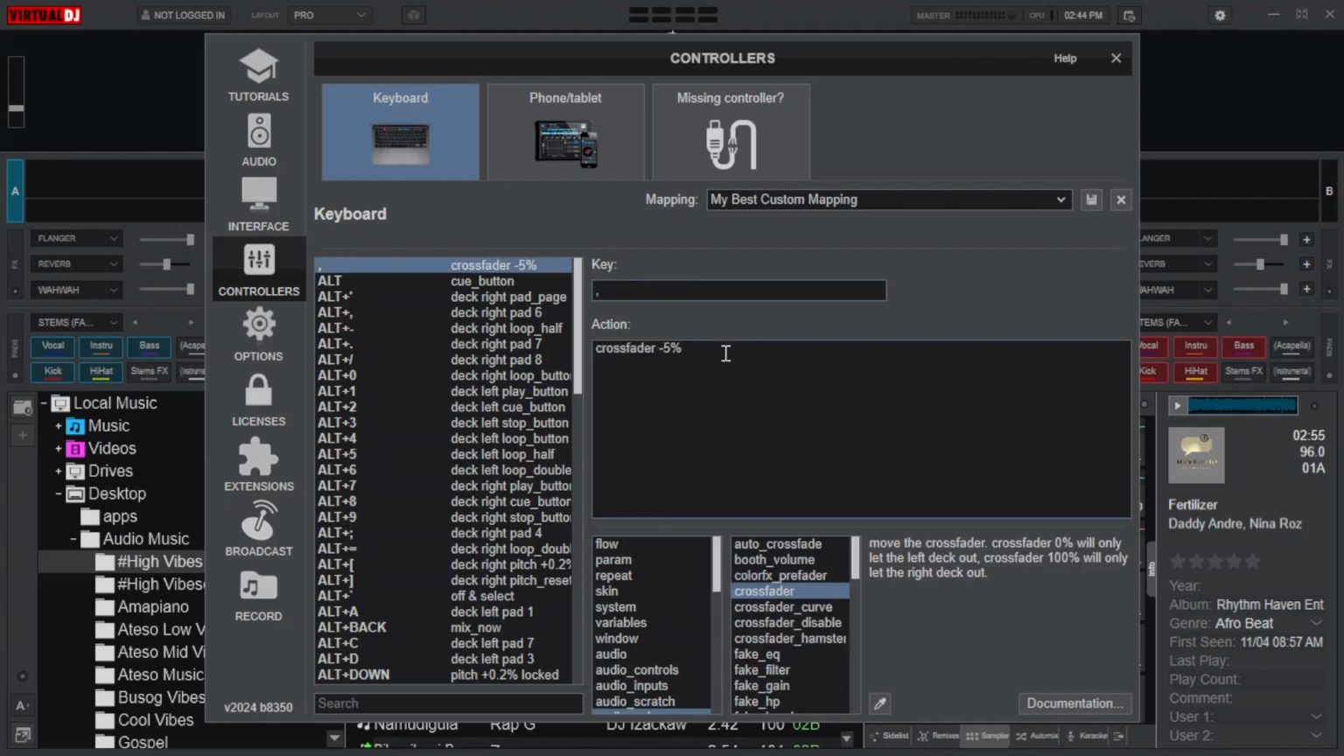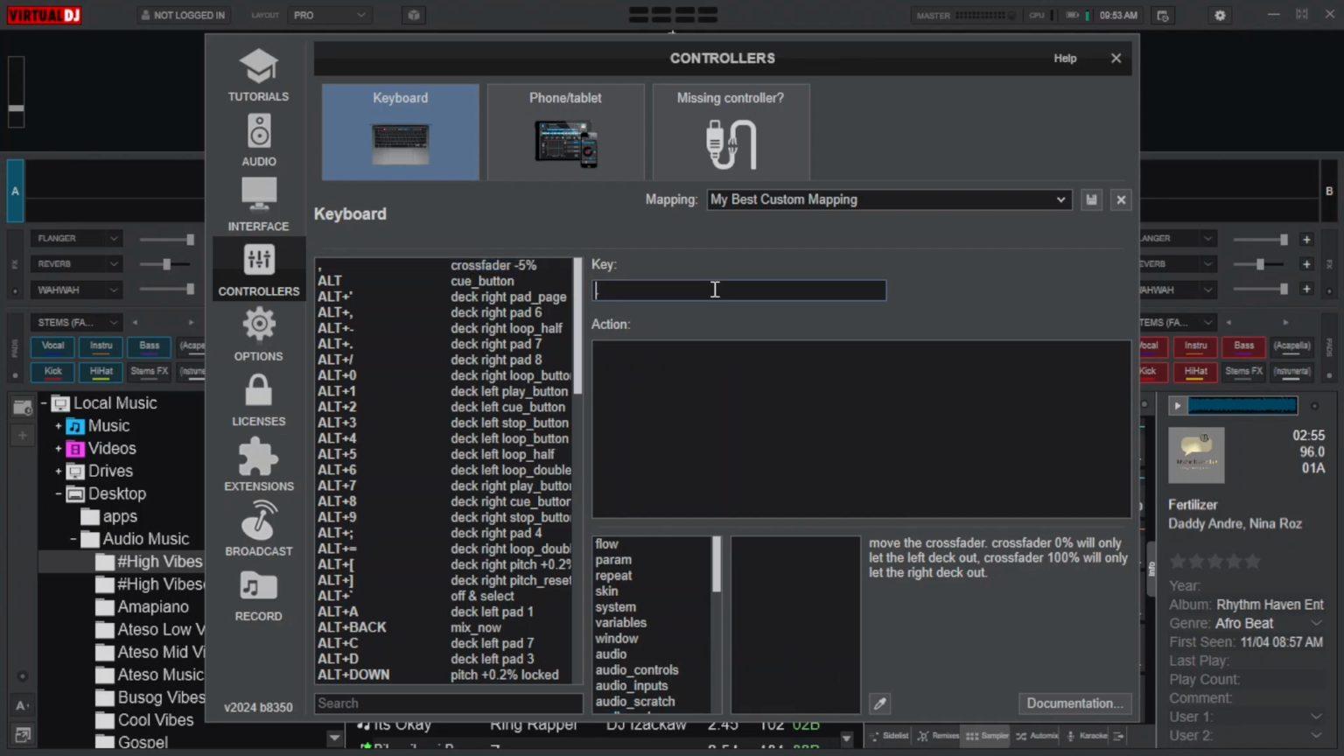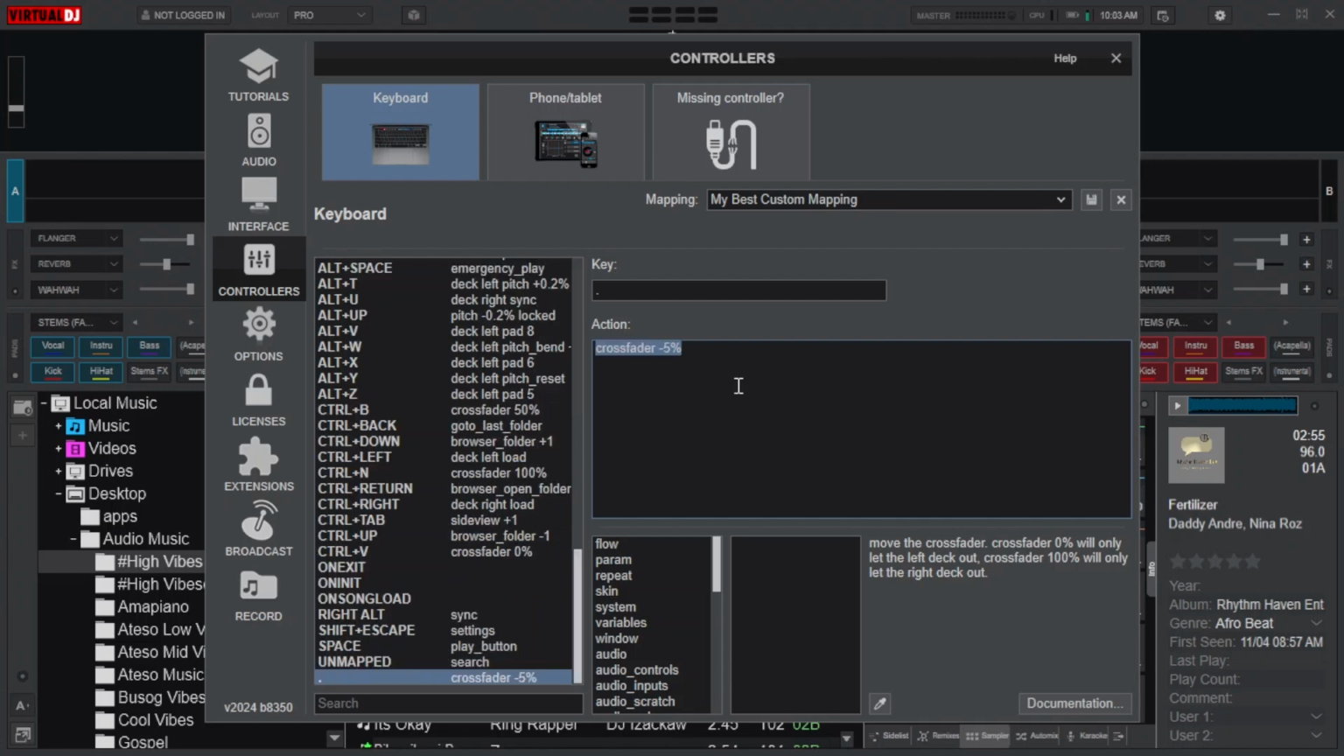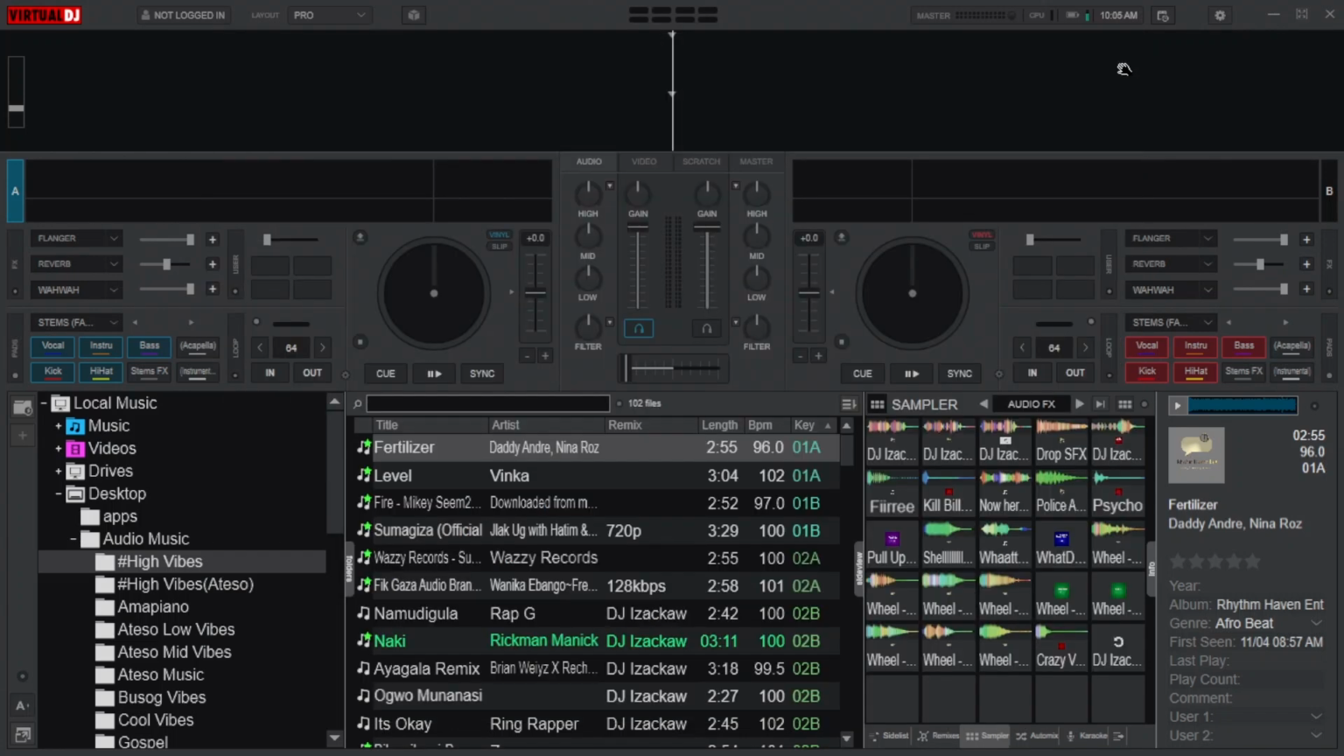Let's copy its script. From here we move to the key box and select our desired key. Then move back to the action box and paste the script we copied. Then we replace the minus with the plus and hit save, then close this. Let's check it by pressing the key we just mapped. As you can see, this one is also doing a great job.